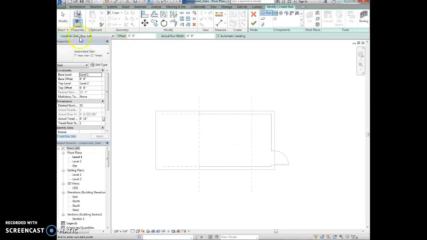In the options bar, the green bar over here, we want to set the location line to run left. So that means we're going to start on the left side. And we're going to set the offset to 0 feet 0 inches and enable automatic landing. This is going to put a landing in for us as we draw these stairs. We're going to activate the run button. So we've got run selected over here.